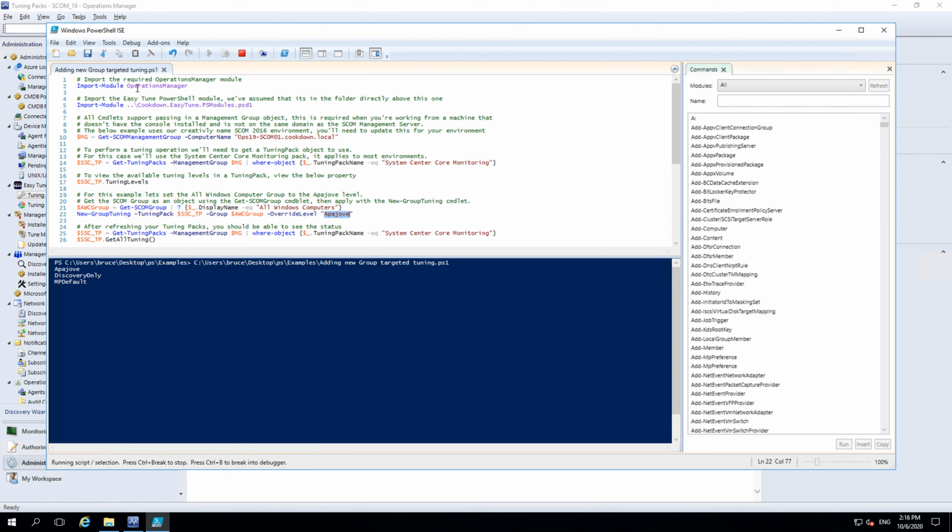First, we import the SCOM PowerShell modules, then the EasyTune PowerShell modules. We get our SCOM management group by connecting to the machine that is your SCOM management server. We get the list of tuning packs from EasyTune, where the tuning pack's name equals System Center Monitoring, and we put that into a variable. We get the tuning levels from that variable, which are displayed on screen here. We then put into a variable the group we're going to set, which is our All Windows Computer group.